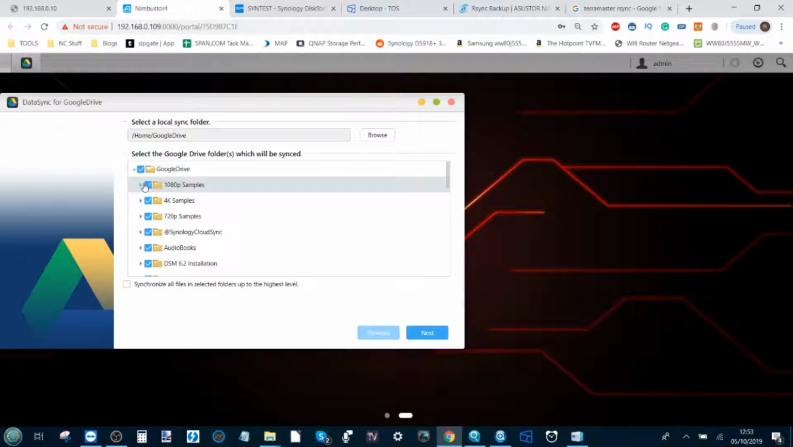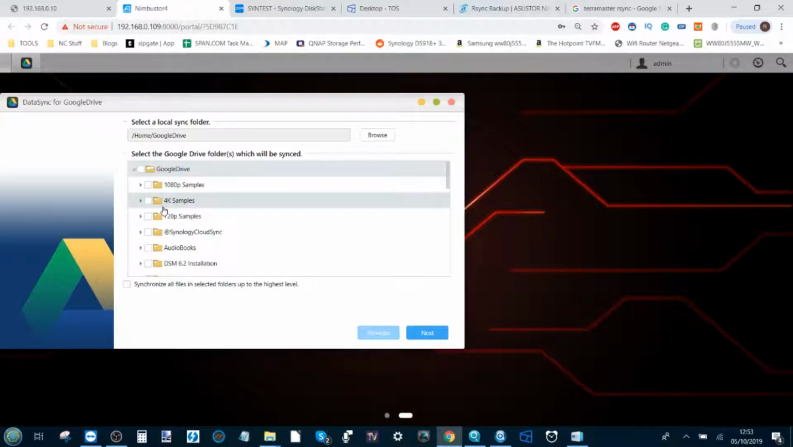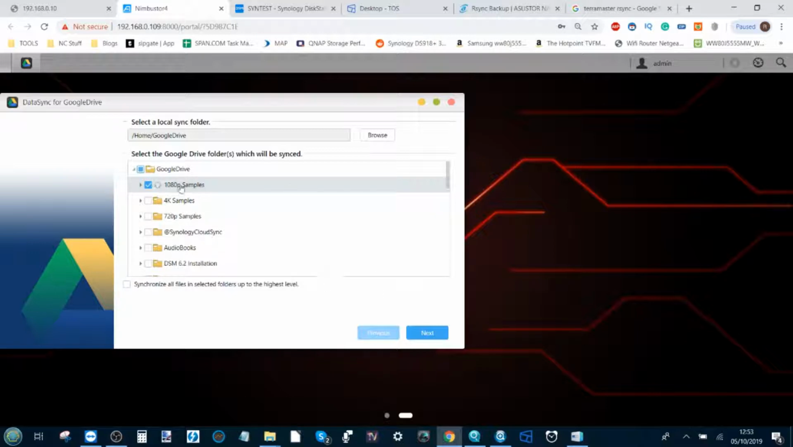Remember, there may be limitations for space, and if you are synchronizing between the NAS and the cloud or vice versa, make sure you've got enough space to take care of all of that data. But for now, let's just hand select one folder. Let's go for 1080p folders, samples.